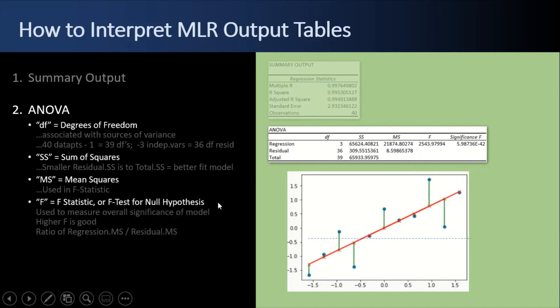And why don't we just jump down there? The F statistic, or F test, is for the null hypothesis and is used to measure the overall significance of a model. And a higher F is good. Again, it's the ratio of the regression MS divided by the residual MS. So 2,000 is great. If you had 21,000 for your residual error relative to 21,800 for your regression, then your F statistic would be almost 1. Or if they're equal, it would be 1. And if you have 1, that's a bad F statistic. So a small F statistic towards 1 is bad. A high F statistic is great. And that's the reasoning why.